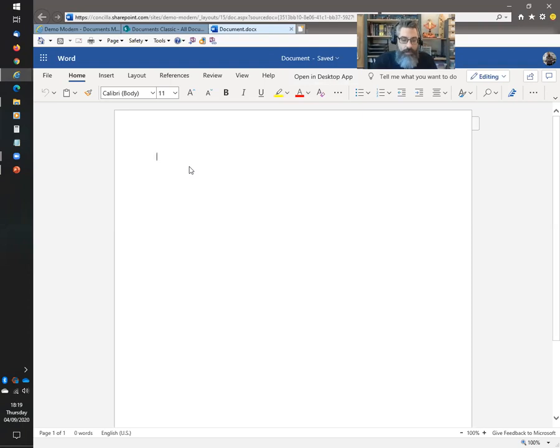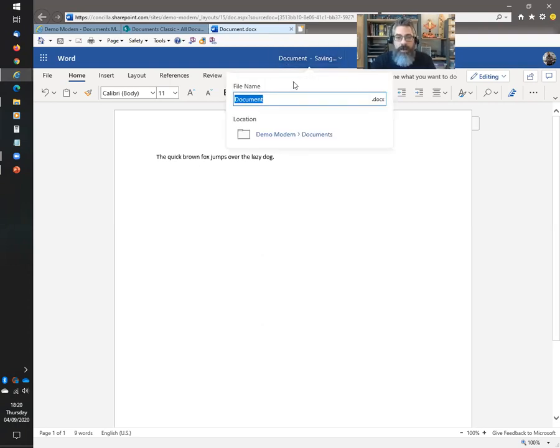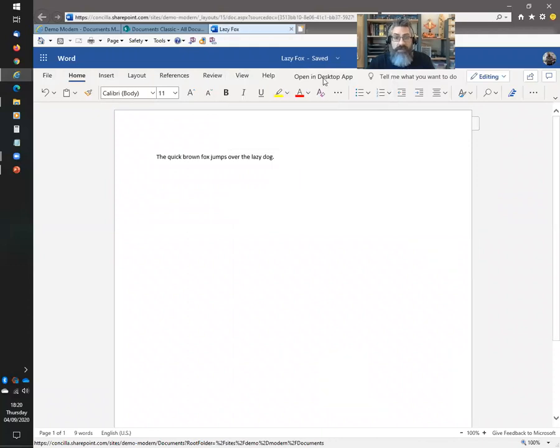But I will type a little bit of text here. The quick brown fox jumps over the lazy dog. Okay, great. I don't want to just call this document. So up top there, I'm going to click where it says document. I'm going to call this the lazy fox. Okay. Right. It just saved it.